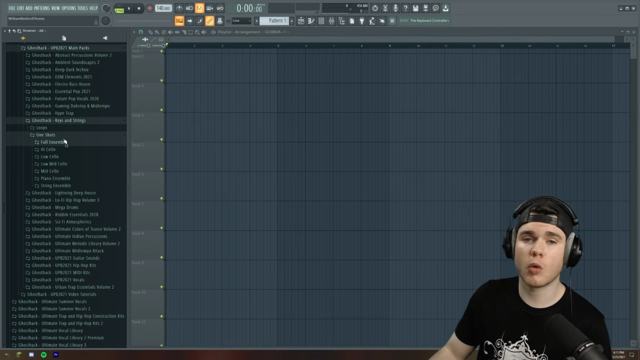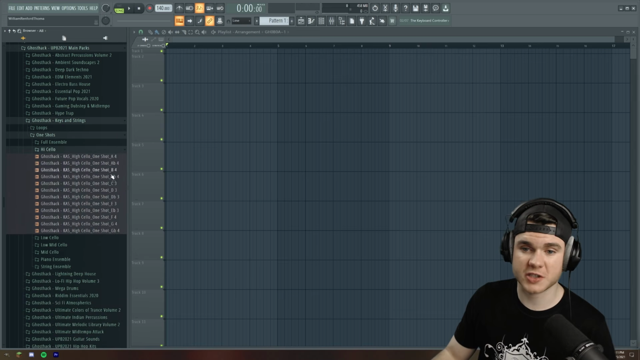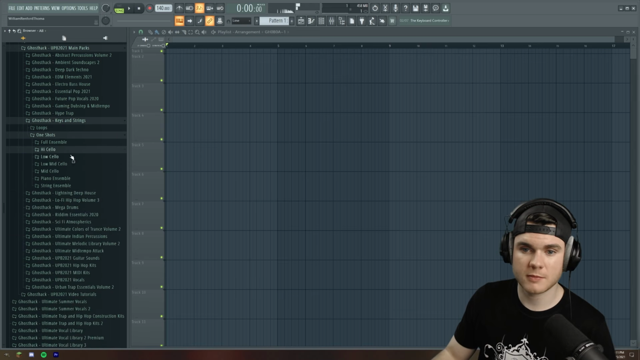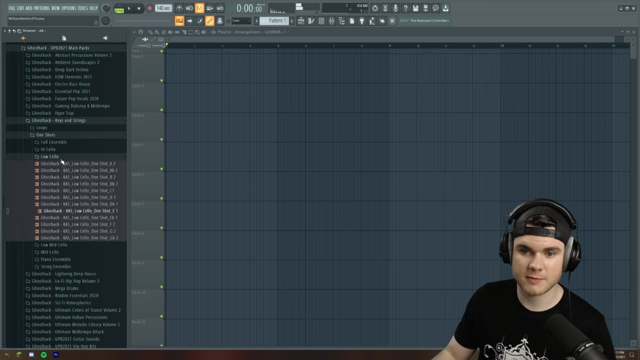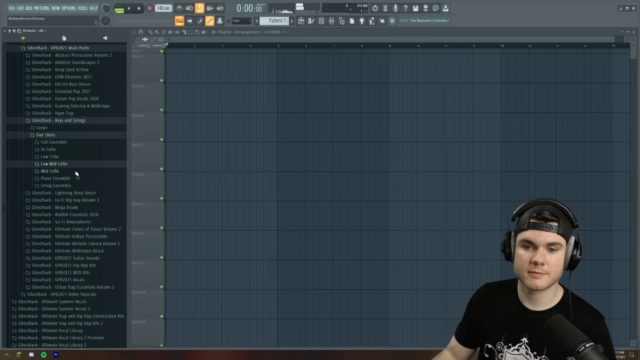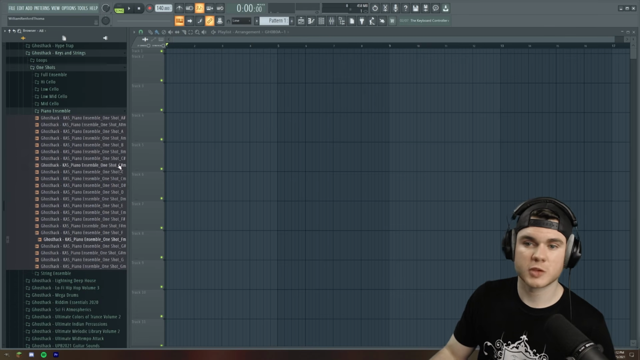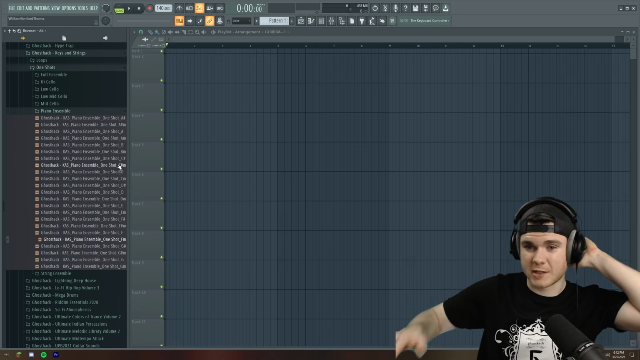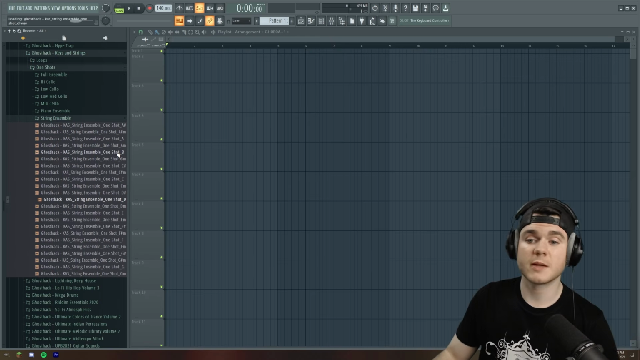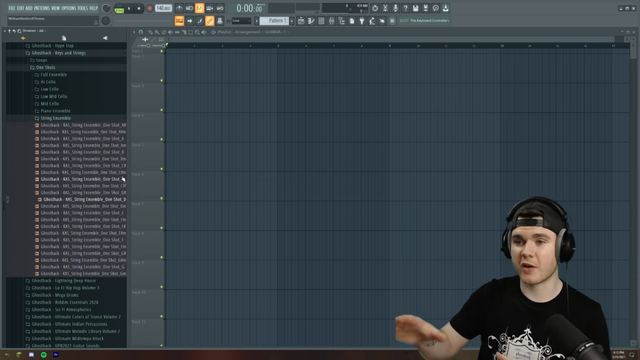There are also some really cool one-shots in here, like full ensembles hitting some chords. We have just cellos, like high cellos, low cellos, and some mid ones as well. There's just pianos, which we got the full list of chords here, so it's so easy to put that into your music really quick. Same with the strings. Got a bunch of different chords and it's very easy to manipulate.